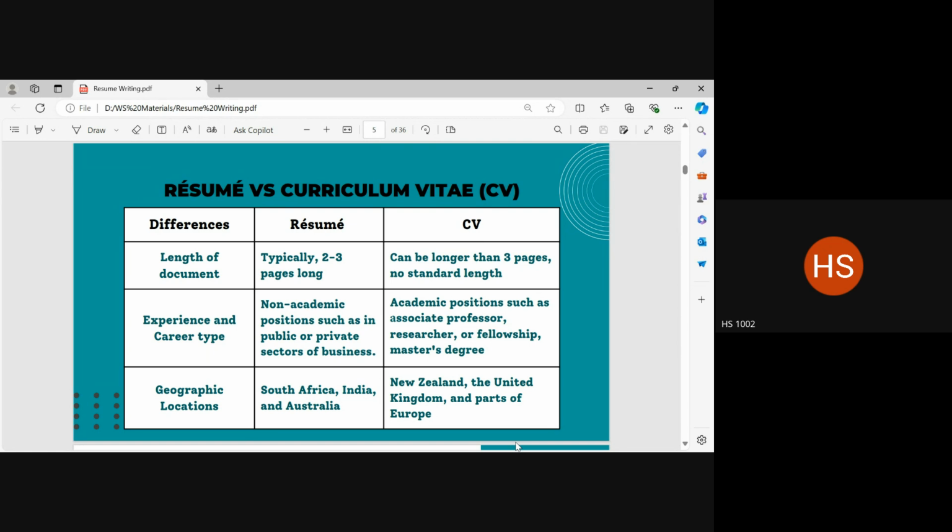Then there is the factor of geographic location. In some places, resume is more commonly used. In some places, CV is more commonly used. Okay? That can be very, very subjective.